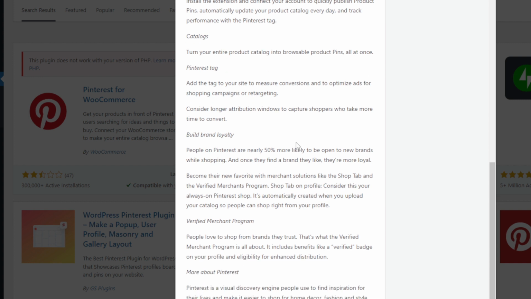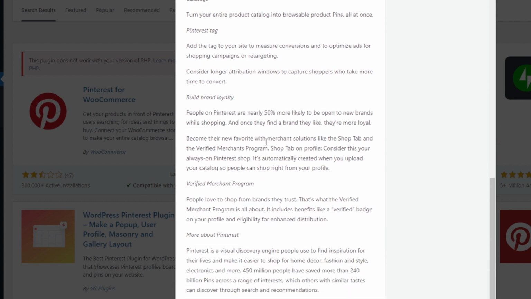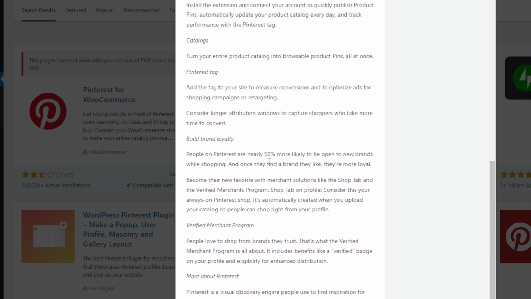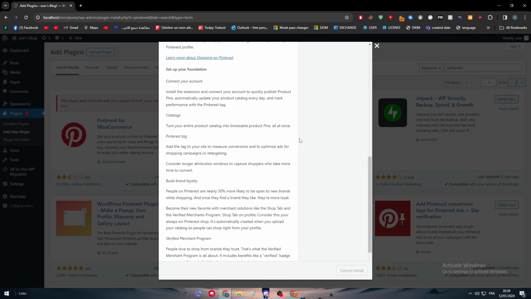So here are some details about what it's going to help you to do. It can connect your account, add catalogs, you can add Pinterest tags, you can build brand loyalty and the verified merchant program, and more about Pinterest. So this is basically it about this plugin.